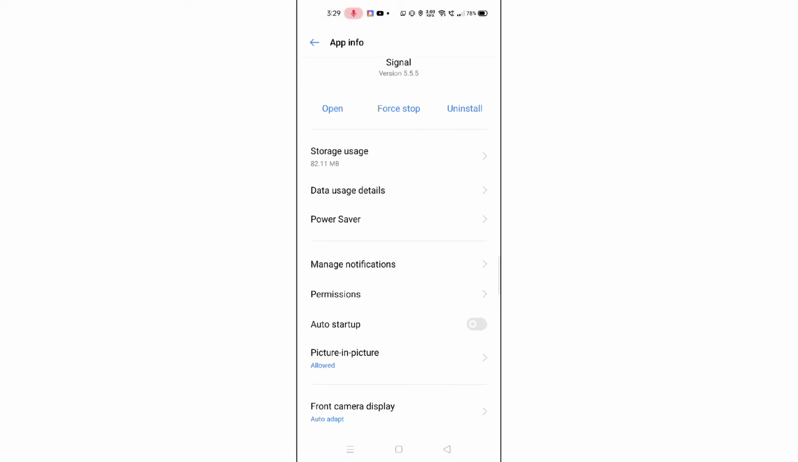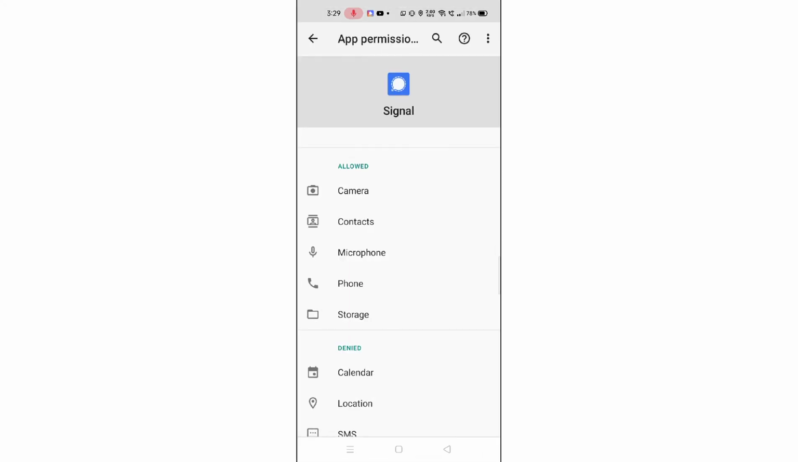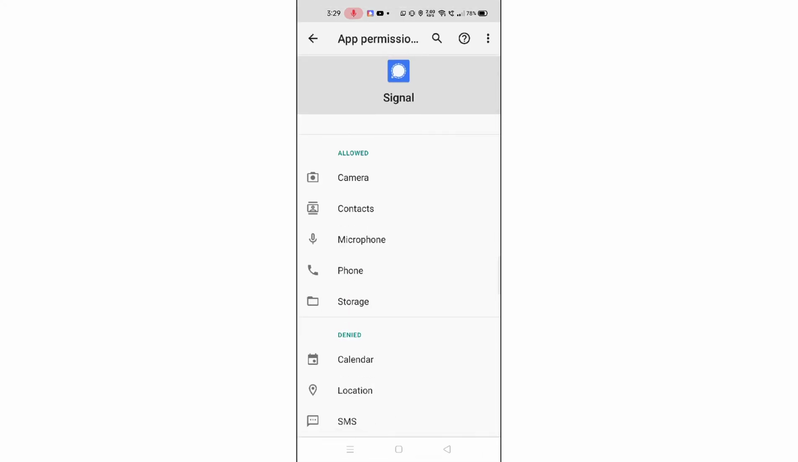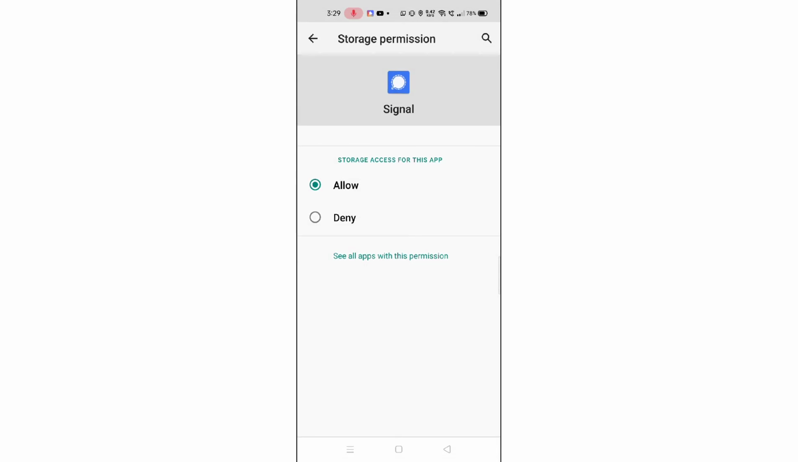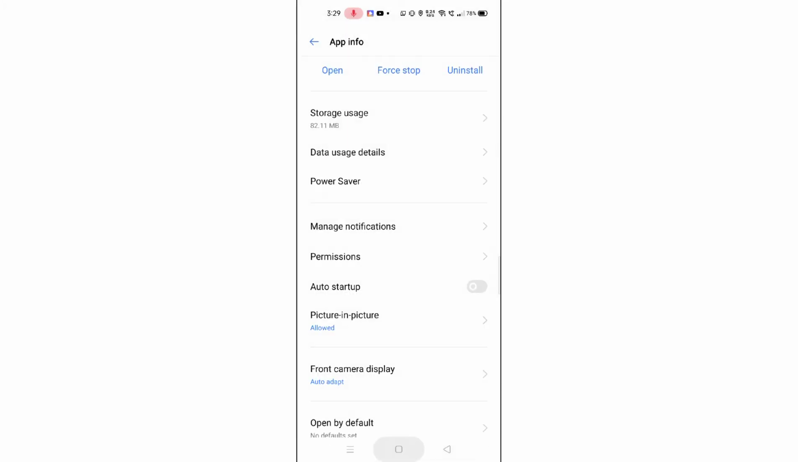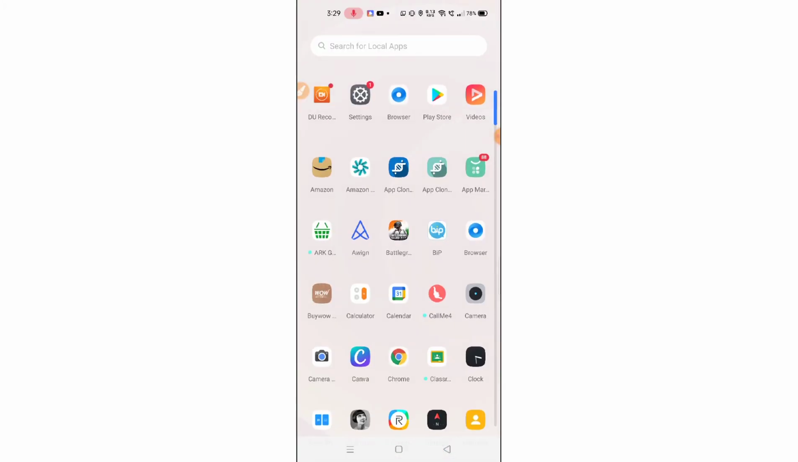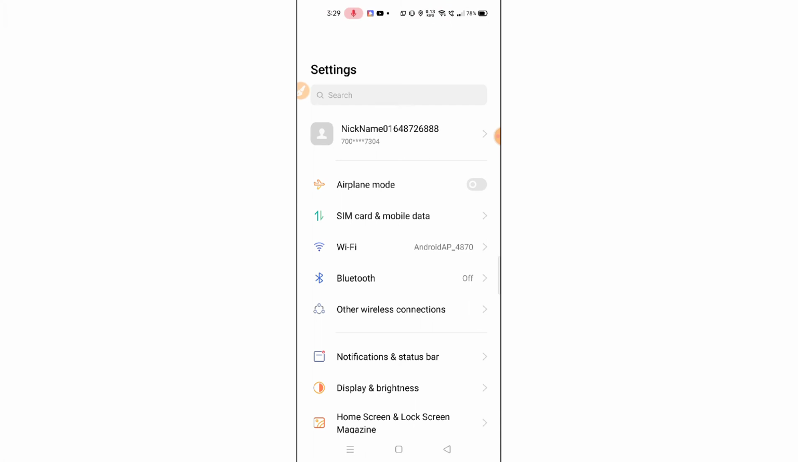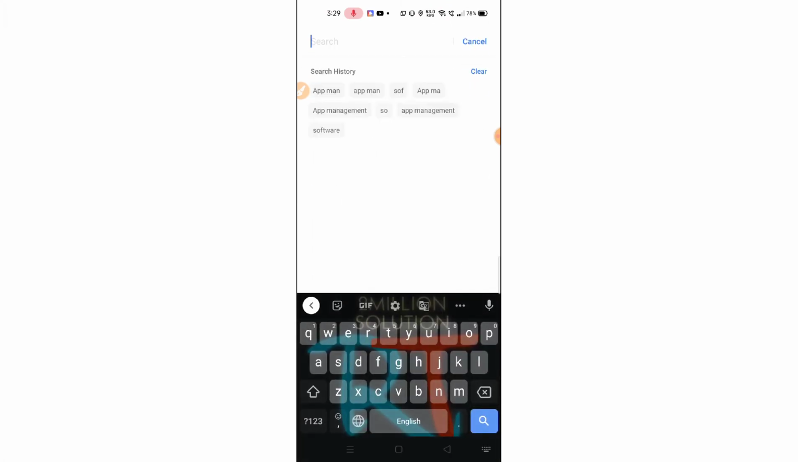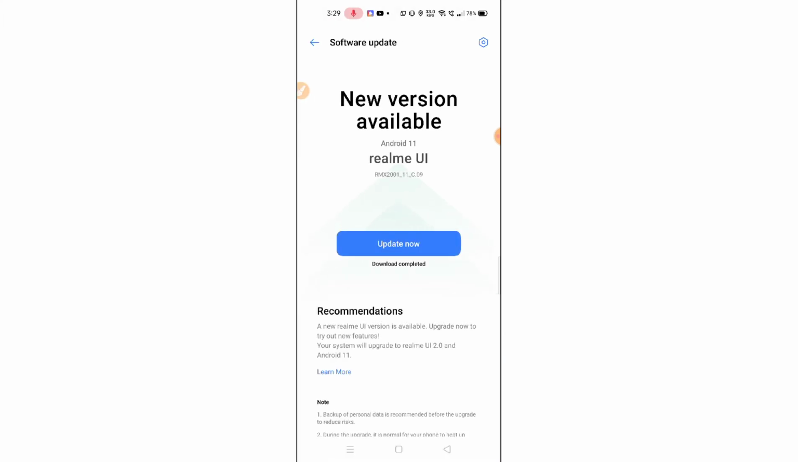After clearing the cache, come to the permissions, and after coming to the permissions, click on Storage and make sure that your app is allowed. And after doing all this, you can come once to the settings and search for software update. This is your software update. So guys, if your software is not updated till now, make sure that you update it now.